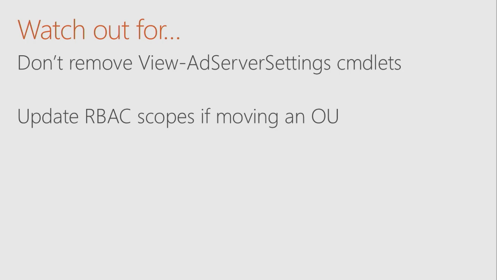The other thing is RBAC scopes. We talked about moving the OU that was Exchange's own, where it stores the groups. But what if you created a scope for a given OU and you say any object in here, help desk can modify them. And then sometime down the road, you decided to move that OU somewhere else. When you do that, how is RBAC going to know where that is?